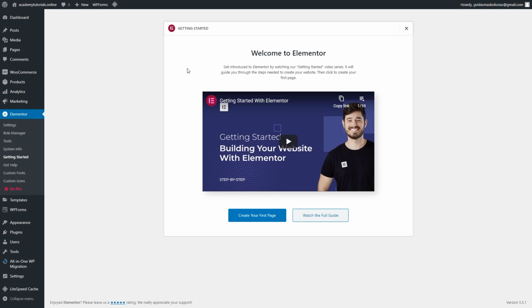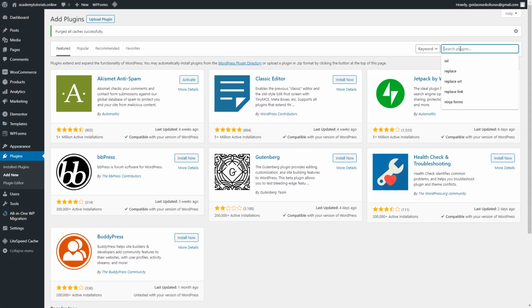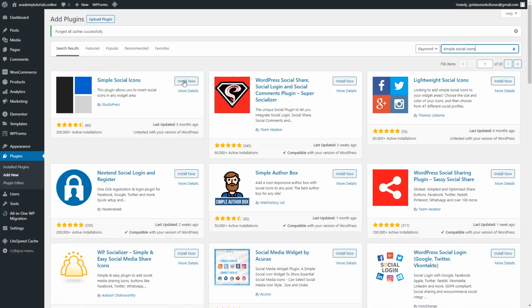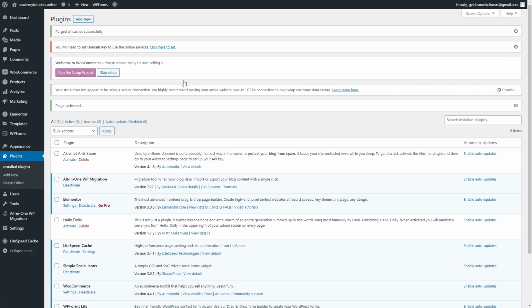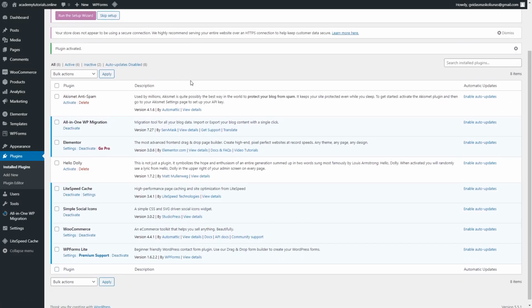If you want, you can watch this getting started guide, but let's go to plugins and let's install some other plugins. So let's click add new again and let's look for simple social icons. Alright, let's click install now and let's click activate. So basically we will use this simple social icons plugin to add our social media profiles to our website, and we will use Elementor to create a nice looking page. So basically this plugin is a page builder.